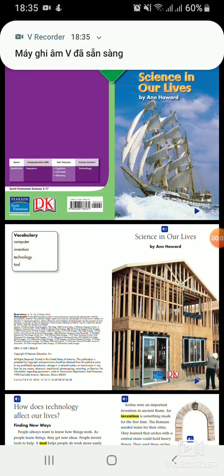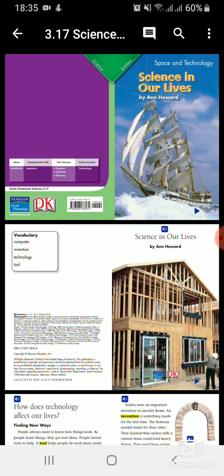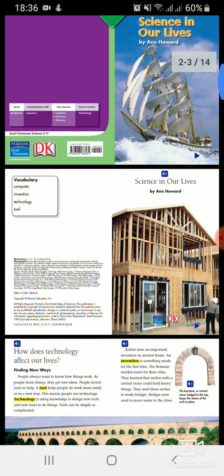Science in our lives. Science in Our Lives by Anna Howard. Science book. Vocabulary: computer, invention, technology, tool.